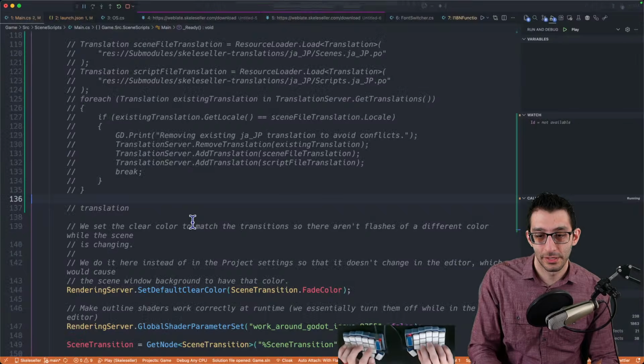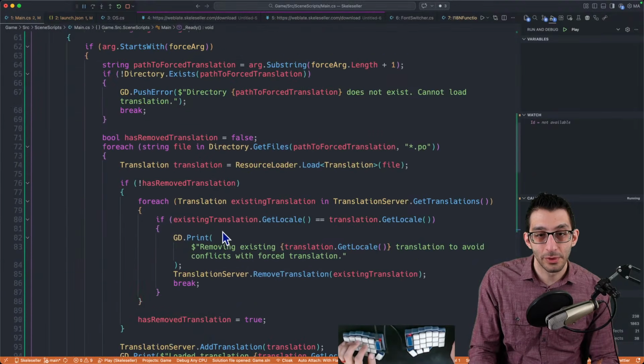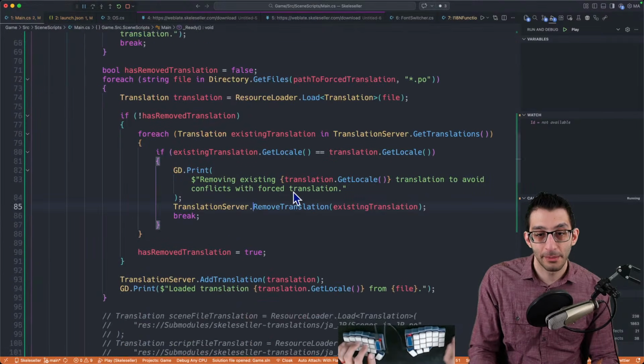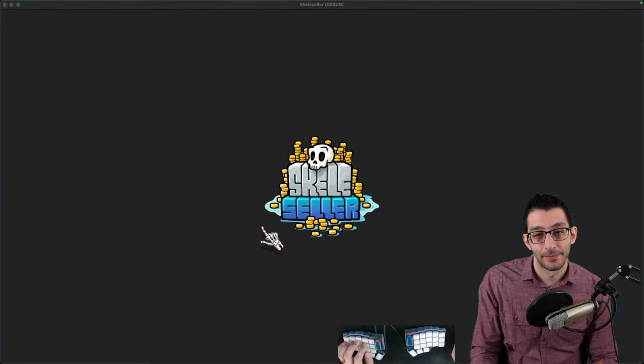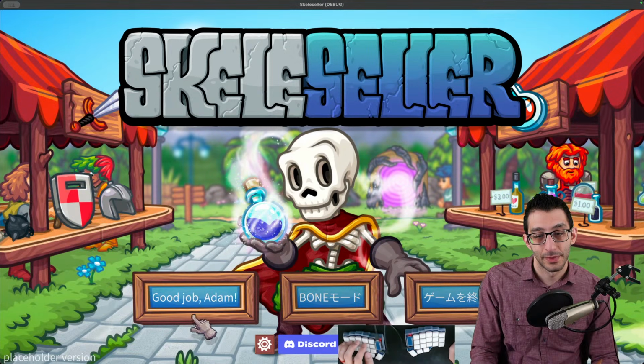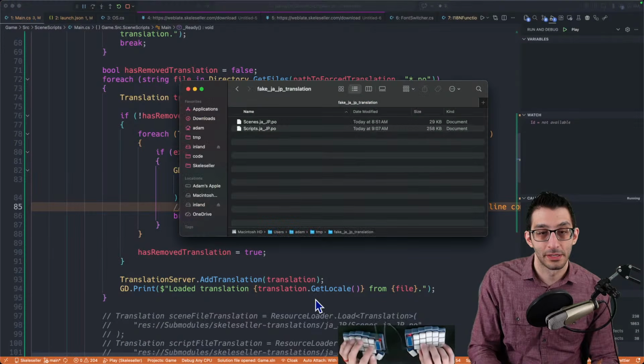Write notes about this. Oh, and then we also have to test. Do you even need to remove the old translation? You probably don't, but let's see what happens when we don't remove it. It might still work. It works here. What I'm concerned about is, well, let's try changing bone mode and see what happens.